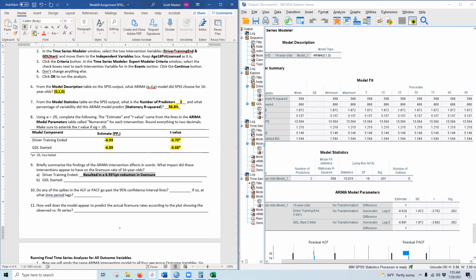They made it harder. So when GDL started, it also reduced licensure, right? It's 6.89. So I'm just going to cheat and copy this, 6.89. So the easier way to do this is just say, hey, it resulted in about a 7 percentage point reduction in 16-year-old licensure.